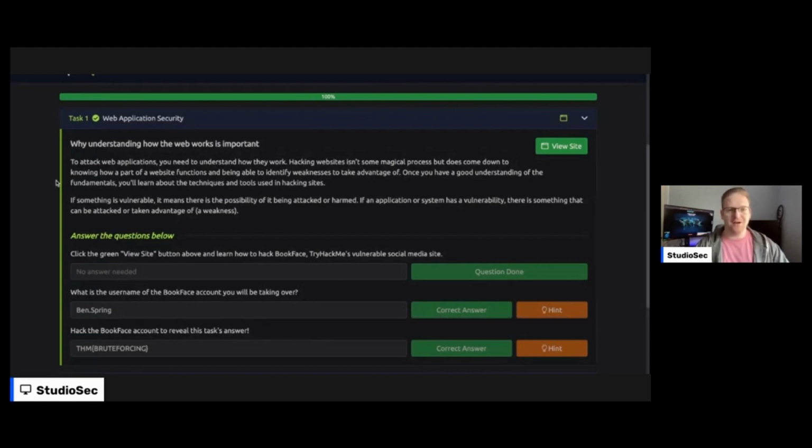So why is it important to understand how the web works? To attack web applications, you need to understand how they work. Hacking web applications isn't some magical process, but does come down to knowing how a part of the web functions, or how a website functions, and being able to identify weaknesses and take advantage of them. Once you have a good understanding of the fundamentals, you'll learn how the techniques, tools, and procedures are used in hacking sites.